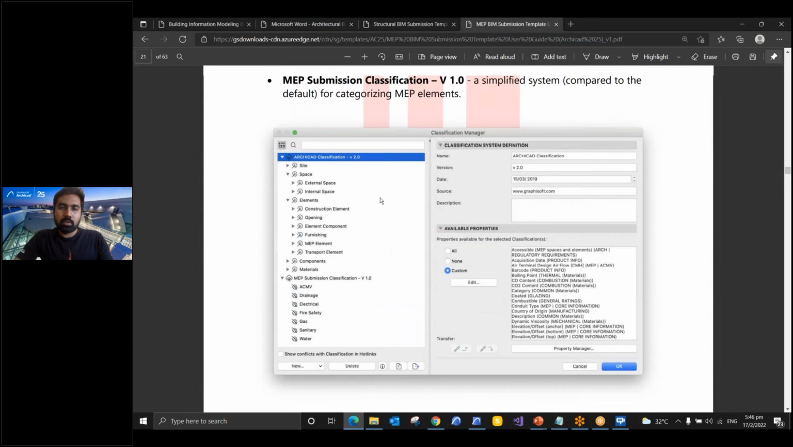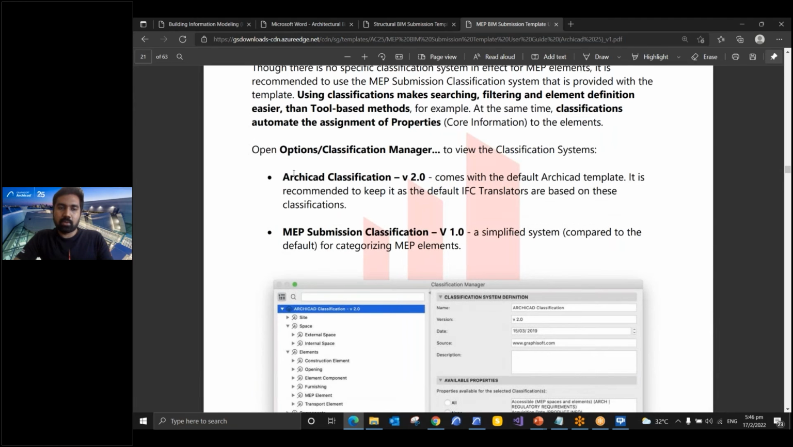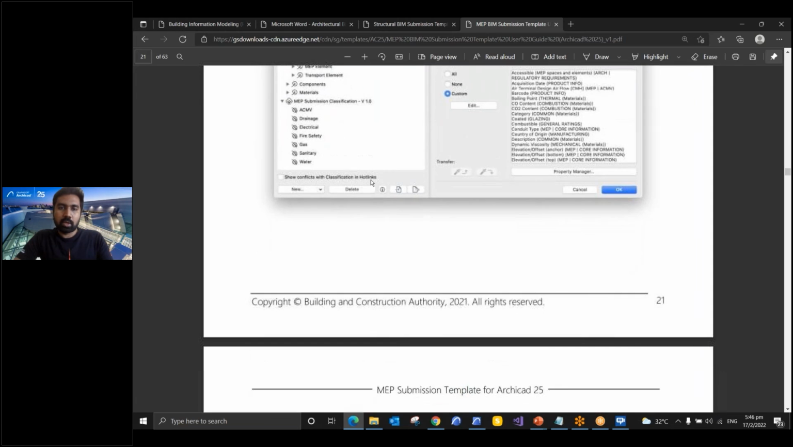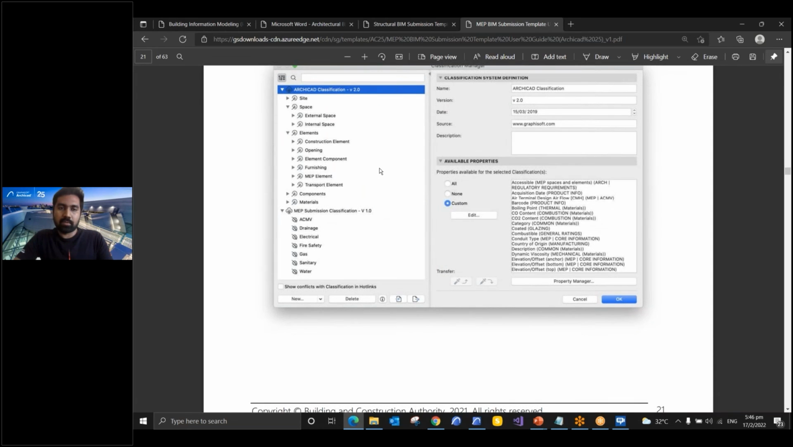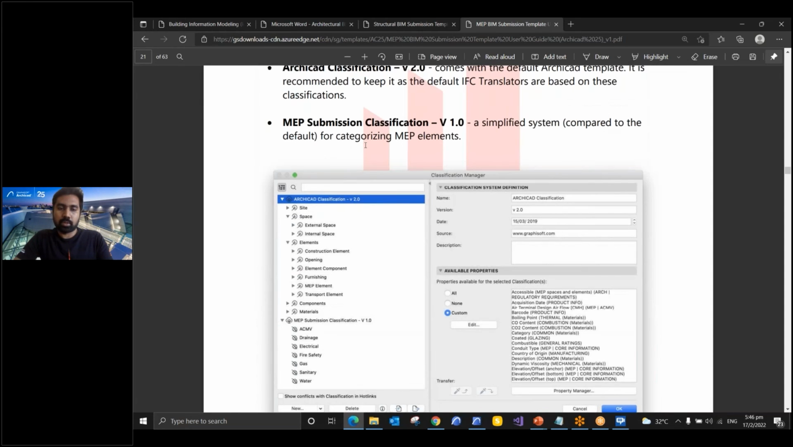Here you can use classification systems. We are using two classification systems. You can either use Archicad Classification version 2.0 or MEP Submission Classification version 1. This one is simplified when compared to the default one here. So you can choose to use whichever classification system you want inside your project.